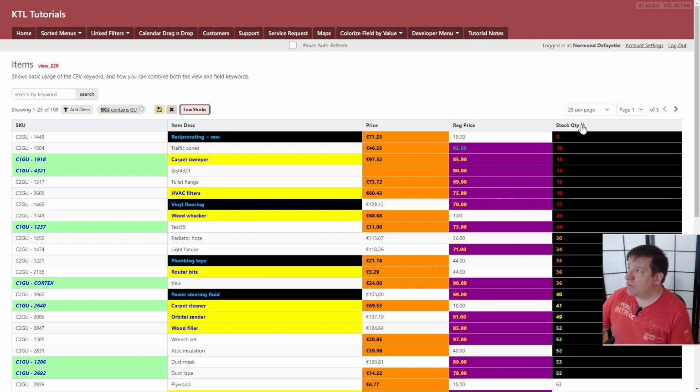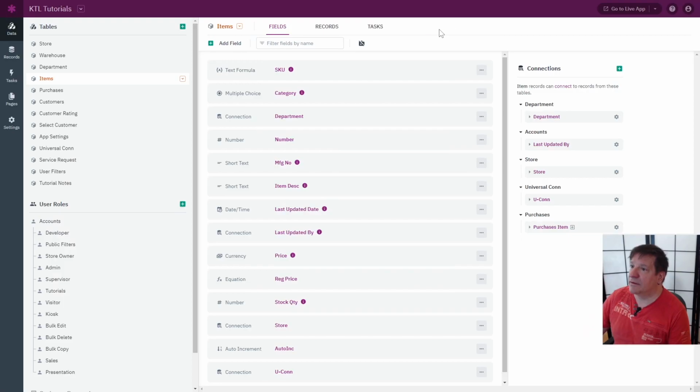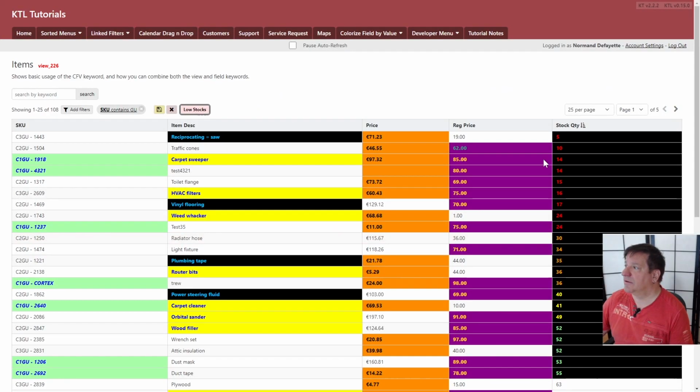And the last one is stock quantity. This one right here. So you have all these keywords that say if the stock quantity is less than 60, pale green over black, 50 yellow, 40 orange, 30 red, and less than 15 red but flash. There's an F at the end that causes this flashing.